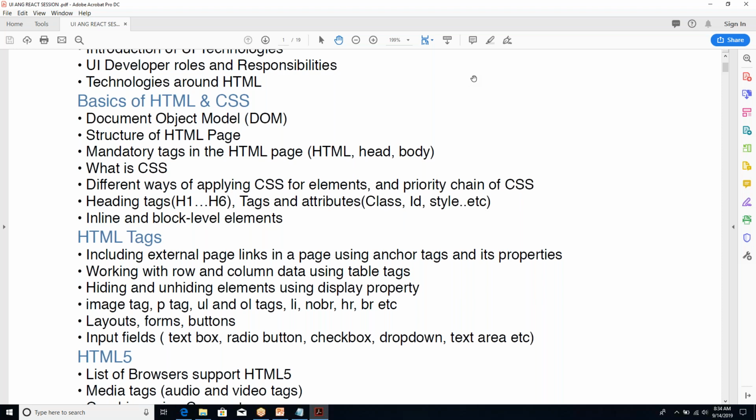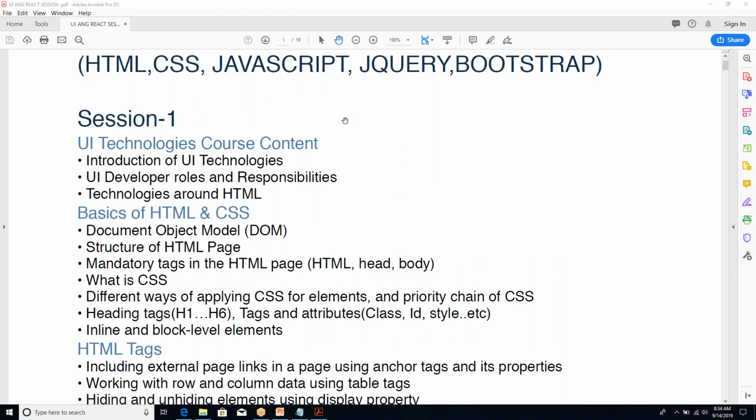So generally these timings will have power cuts here. So the power is getting on and off. So it's okay.